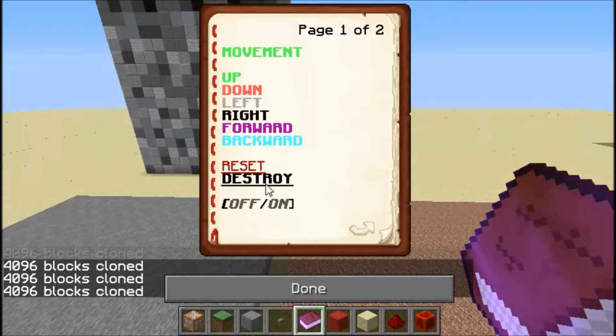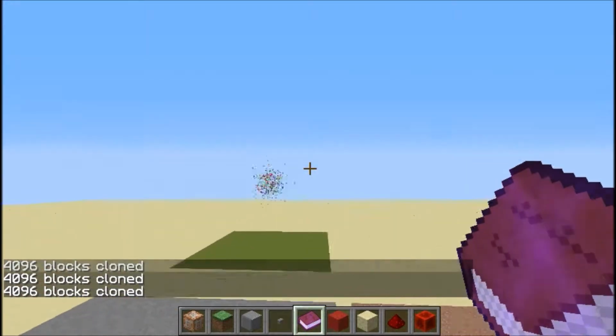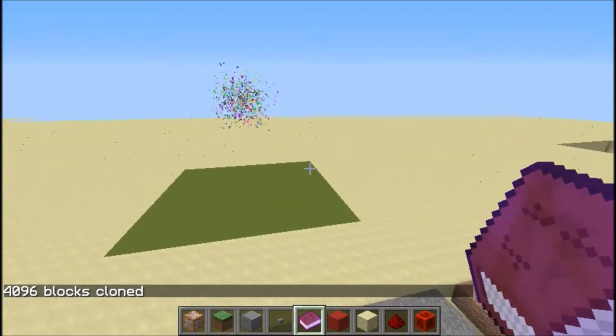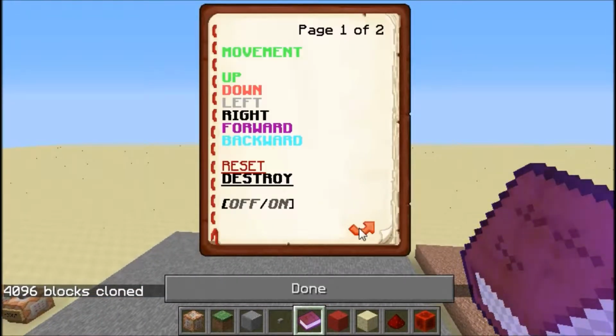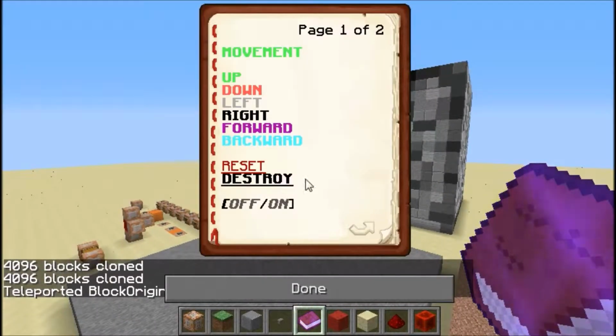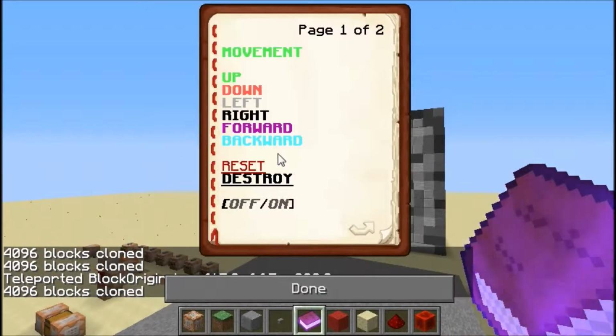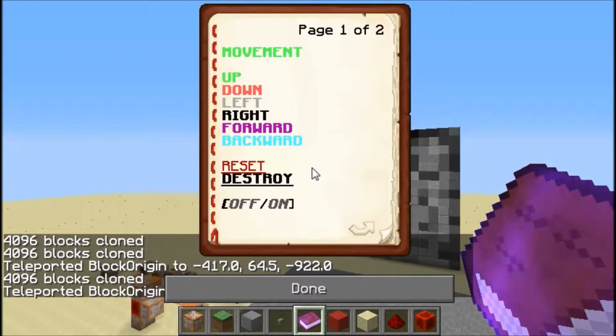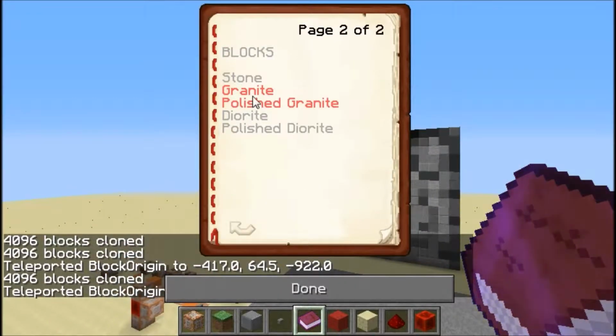And you can actually destroy these by pressing this destroy button. That just fills the whole area with air, which is pretty simple. And then, you know, you can place a block here, move across maybe, place a block there. Let's go up a bit. Let's get another block in, maybe stone.